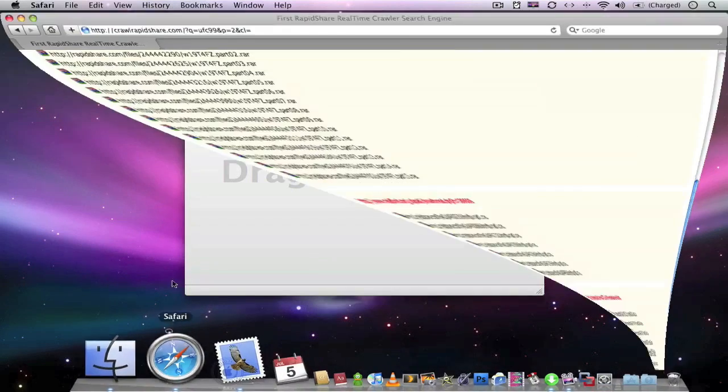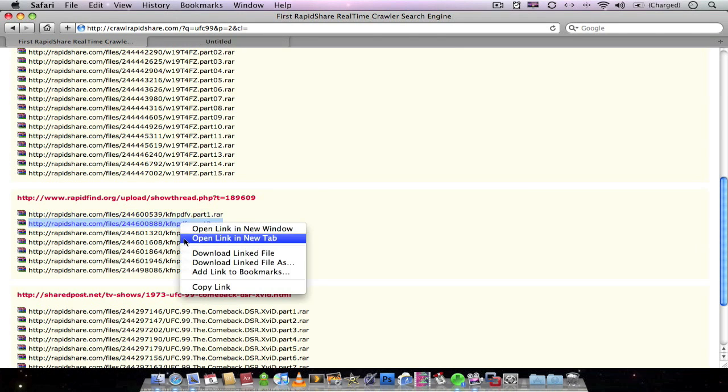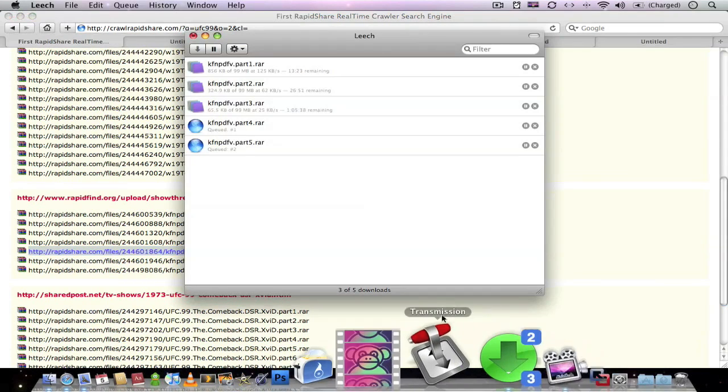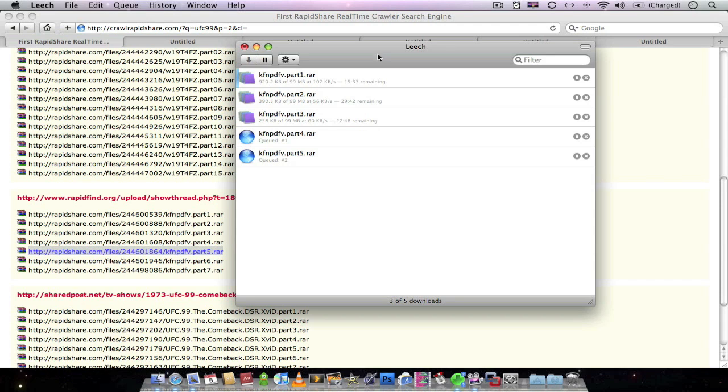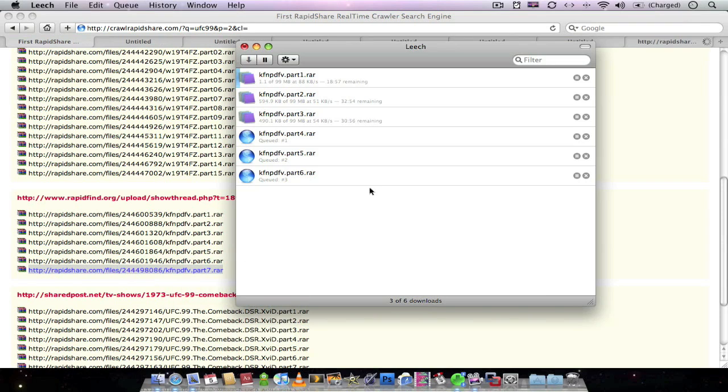Just open up Safari here. I've got a few files here that I wish to download, so I'll just right click on them all. And as you can see, they've appeared in Leech and they're beginning to download. So I've set it to just download 3 at a time. So as you see, it's downloading the first 3 and it's queuing the other 4.